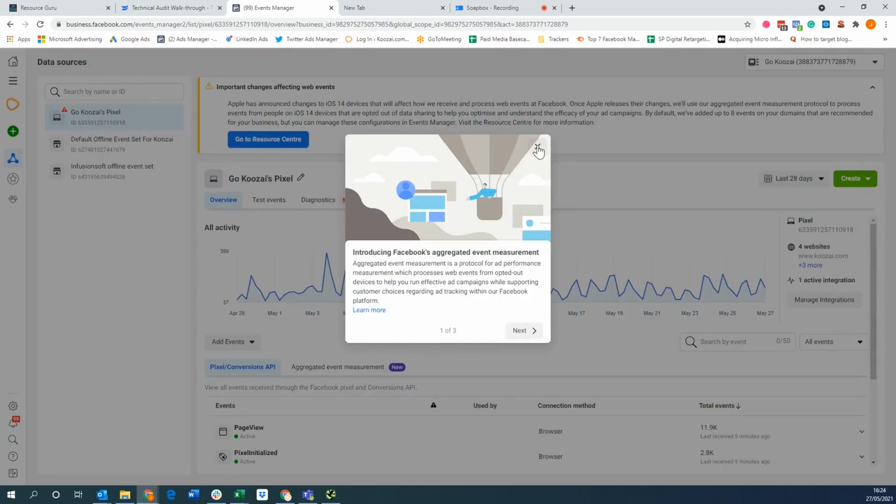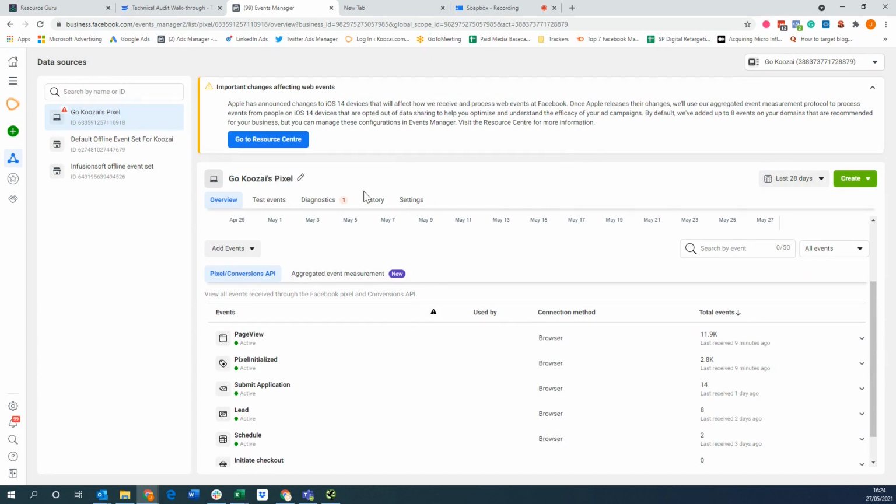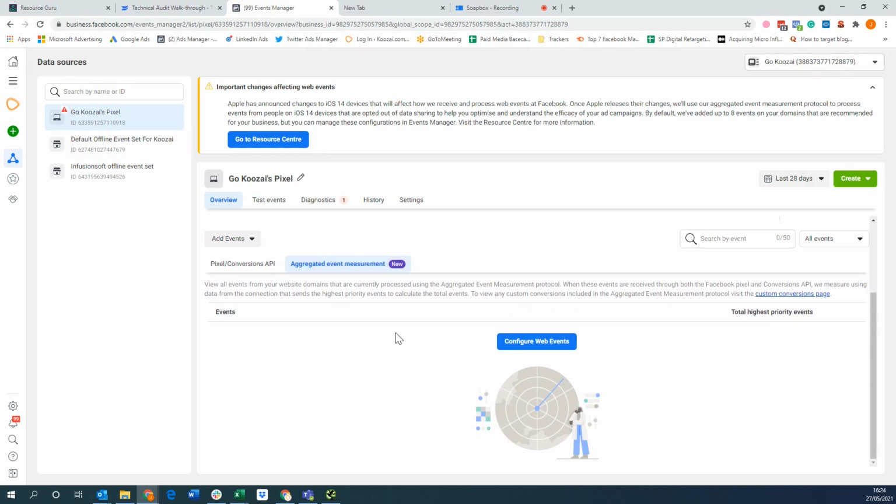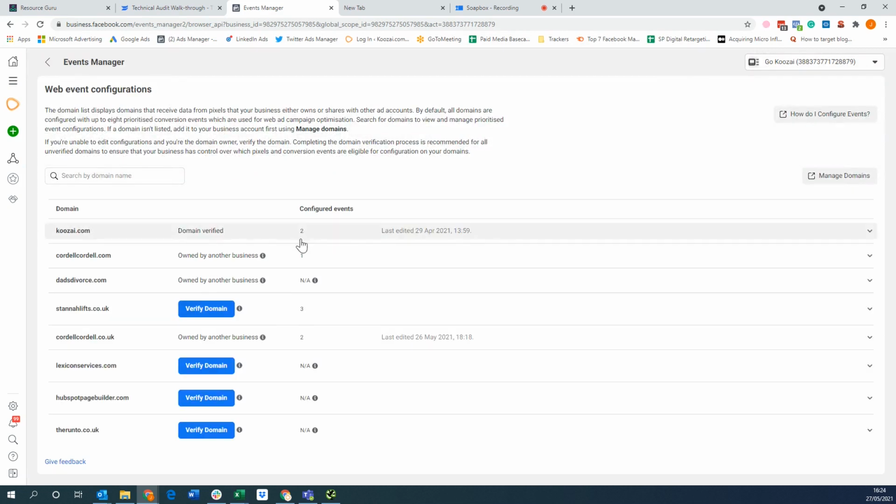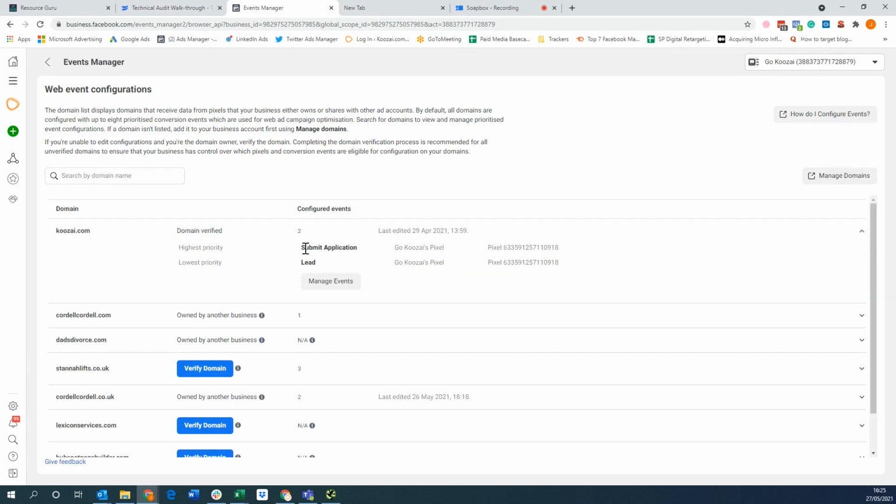Now, once you're here, you need to scroll down a bit where it says Pixel Conversion API. Next to it, there's this tab here that's called Aggregated Event Measurement. Now, if you click on here, it might ask you to confirm your domain, but then once you've done that, you need to click on Configure Web Events. Here we go. So here we are with Koozai. It tells us that our domain has been verified. And once it has been verified, you need to click on here, and then you need to go to Manage Events.